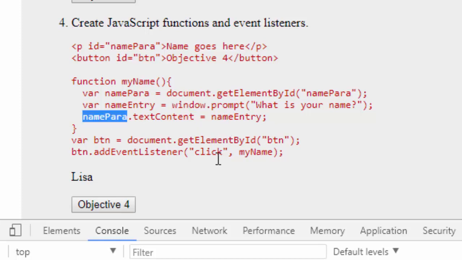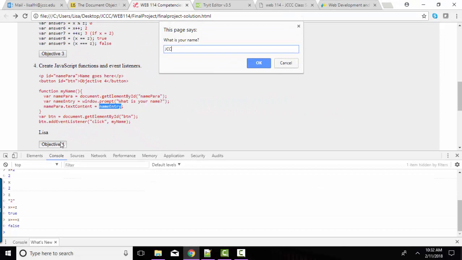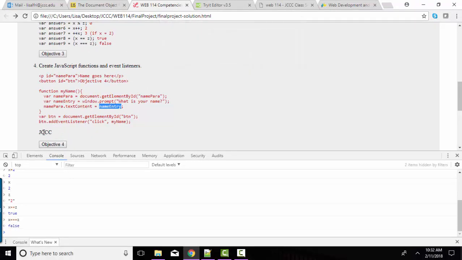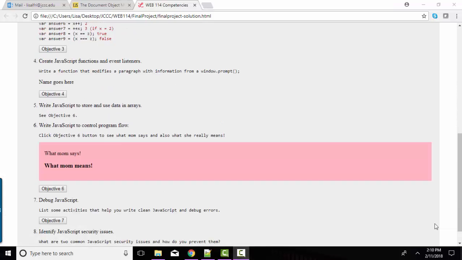And then the side effect of this function is that my name para text content property is going to be equal to name entry. So whatever I put into this name is going to get stuck in that paragraph. Finally, I've declared another variable btn, which points to my button, and I've added an event listener so that when the button's clicked, the my name function runs. So I want you to be able to do that. That's a really core and important part of JavaScript 1.